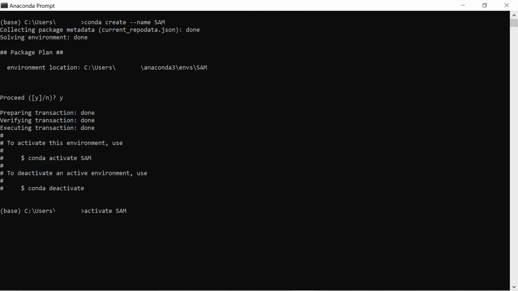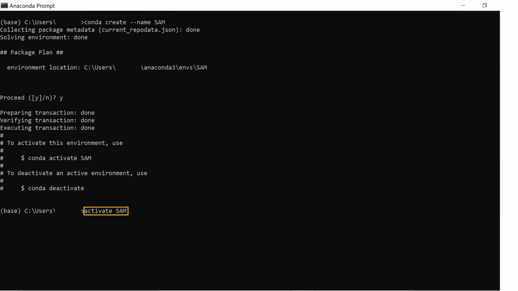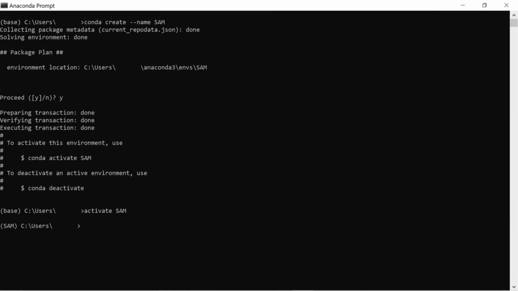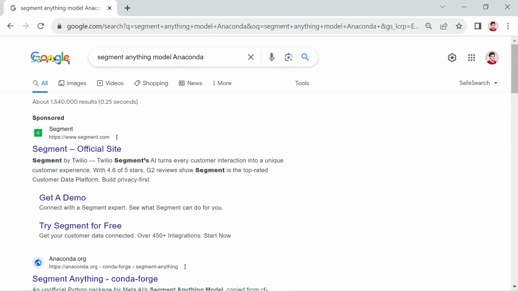Now that the SAM environment has been created, activate it by entering the command activate SAM and pressing enter. This command switches the default base environment to the activated SAM environment. Upon activation, the environment will change to the SAM, and everything is set for installing the SAM model within this environment. Now, open your browser and initiate a search for Segment Anything Model Anaconda to locate the installation details.